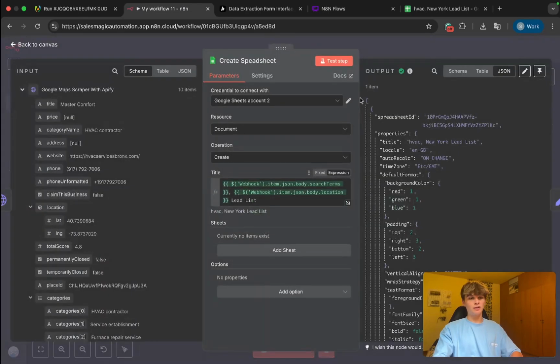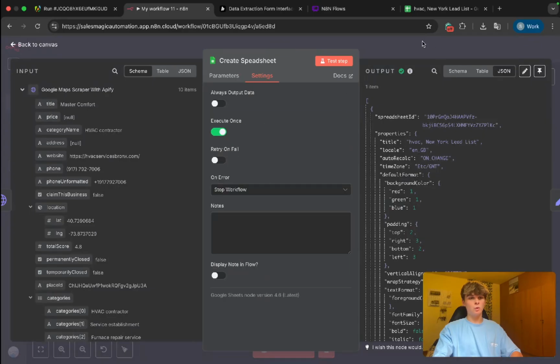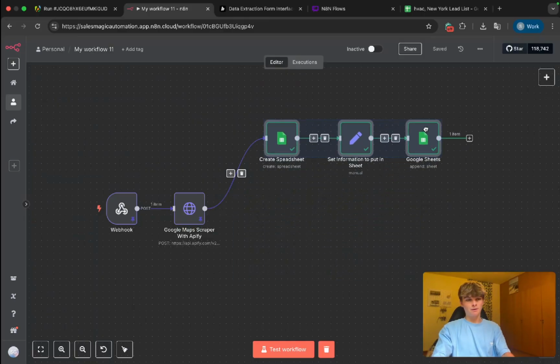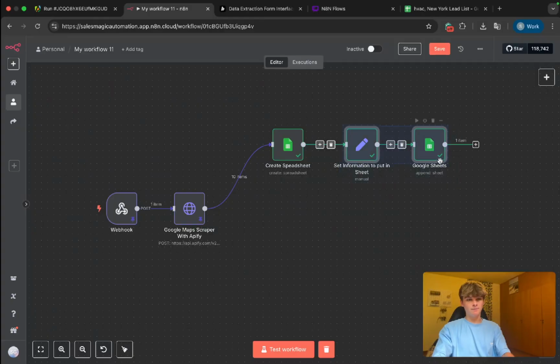But because we're saying here, execute once, it doesn't run all the way through. All of the data points don't go all the way through, and we're only outputted with one row instead of 10. So what we could do is add some filtering here.